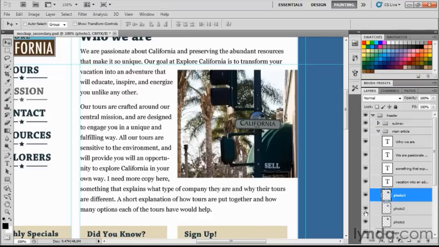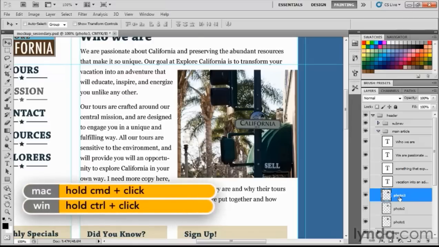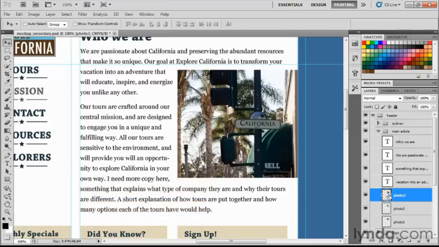So what we're going to do is select just that portion of the image, copy it, and paste it onto the page. To do that, I'm going to find this Photo 3 layer over in my Layers panel. I'm going to hold down the Control key, that'd be the Command key on the Mac, and click the layer thumbnail. That's going to make a selection around just that photo, and it's a lot easier and certainly more precise than trying to do that by hand.